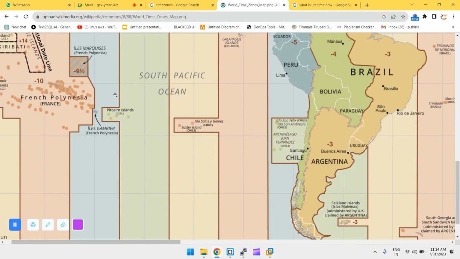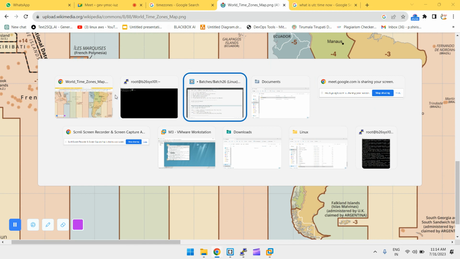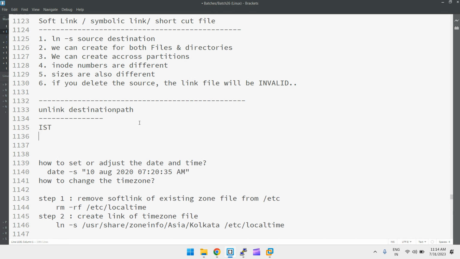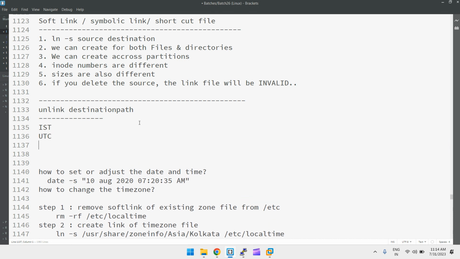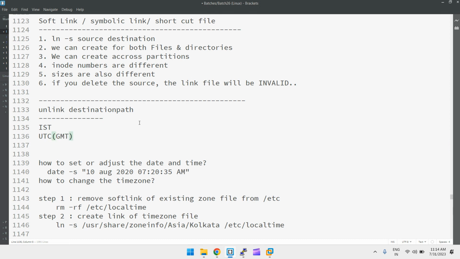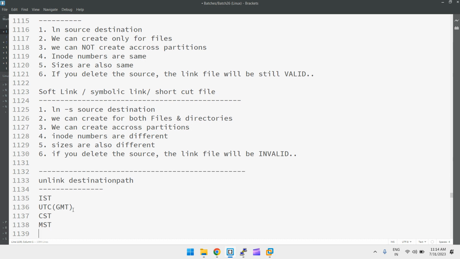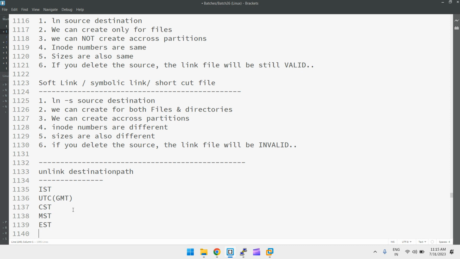Okay, so let's write a few which I am aware of. There are many. IST means Indian Standard Time. UTC, Greenwich time, we can also call it GMT. And CST, Central Standard Time, that is the US. Mountain Standard Time, MST. Eastern Standard Time, EST. So CST, if daylight time is running, they will call it CDT. They will adjust time 1.5 hour, 2.5 hour, something like that.